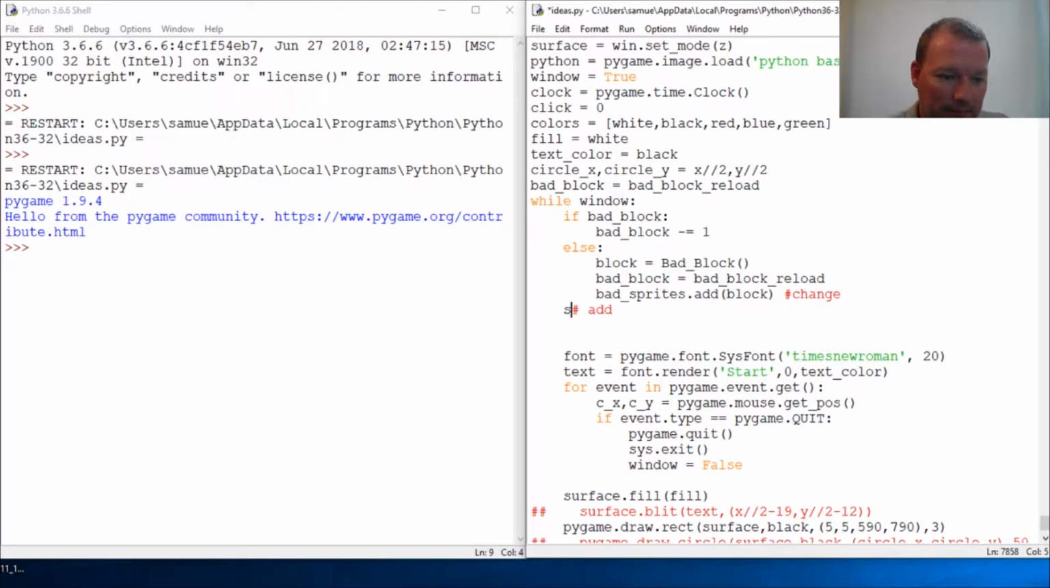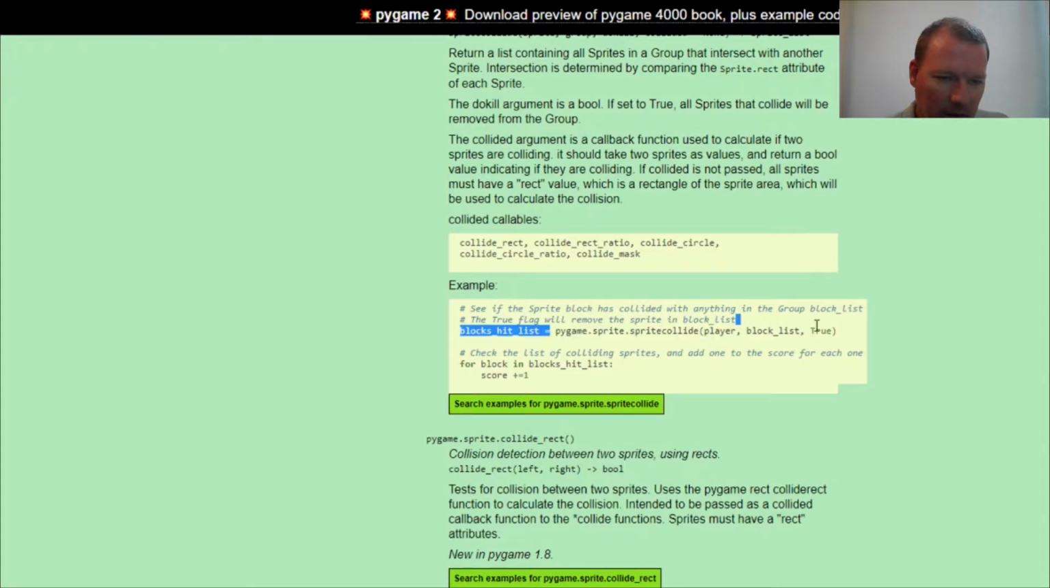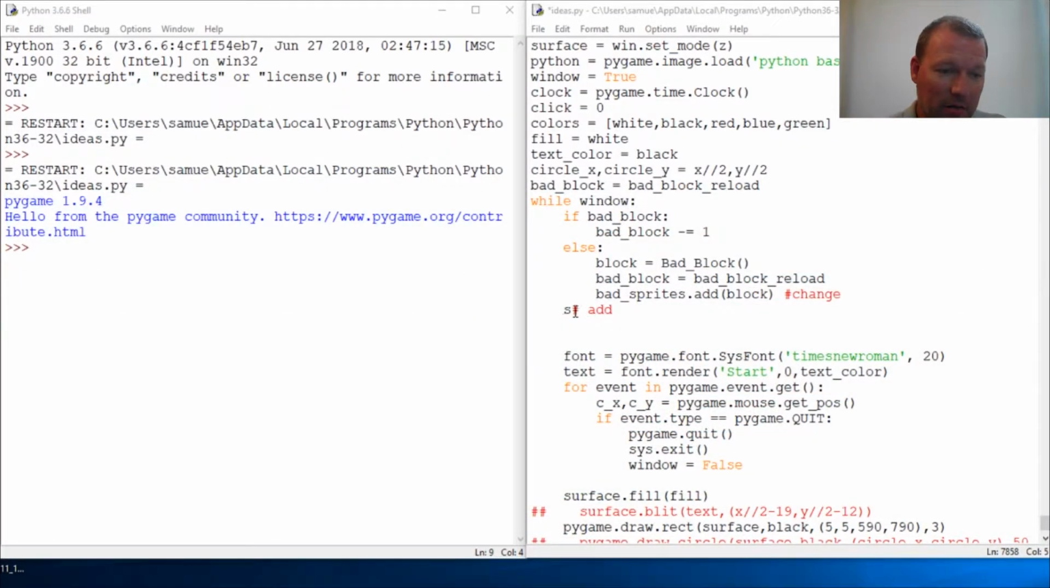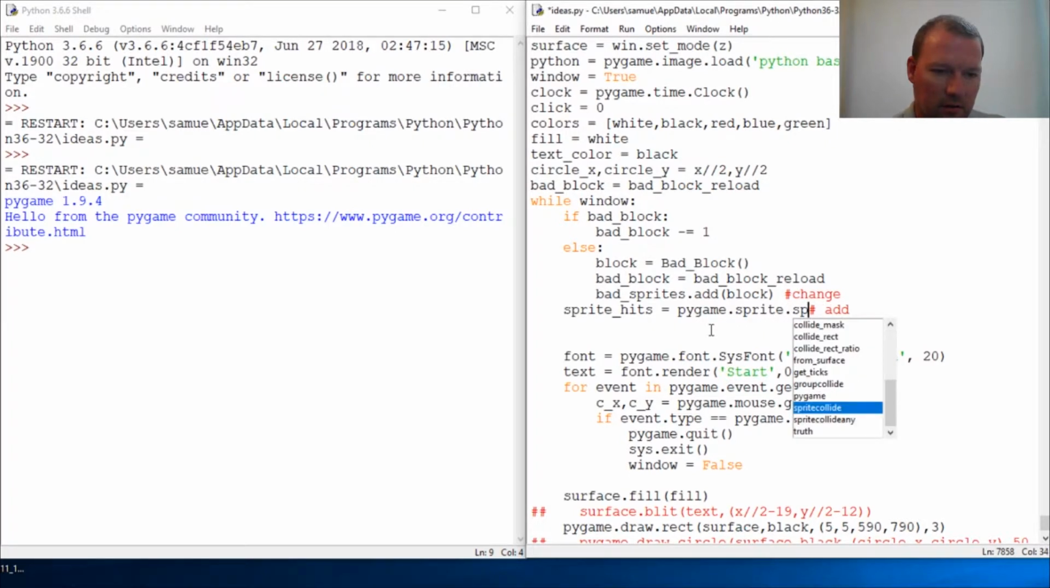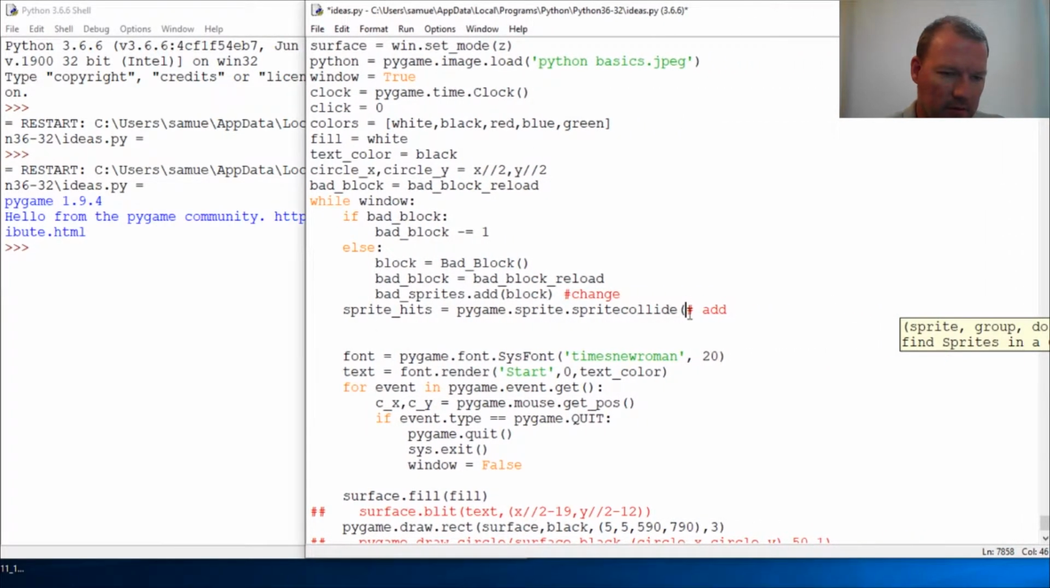Like I said, the collide creates a list, and then you iterate over the list. Okay, all right. So I'm going to be making my list right now. Sprite hits equals pygame.sprite.spritecollide. Let's move this over so we can see.